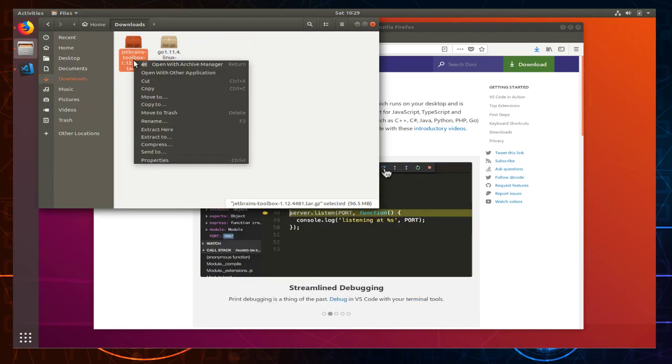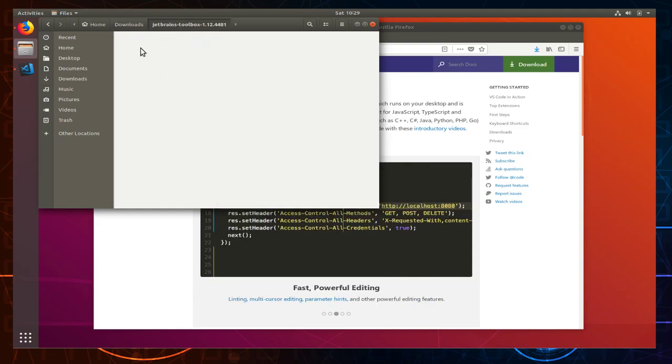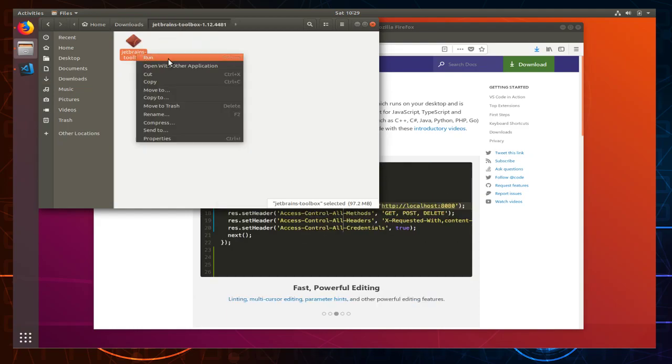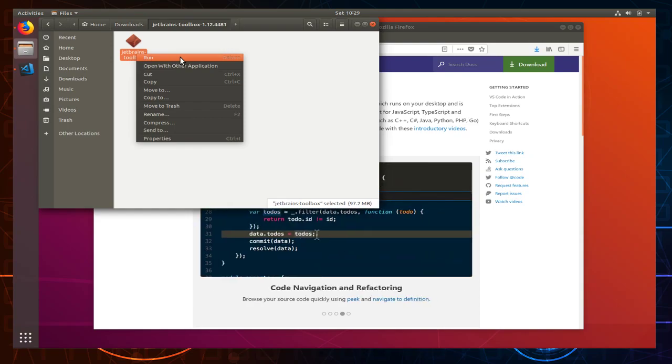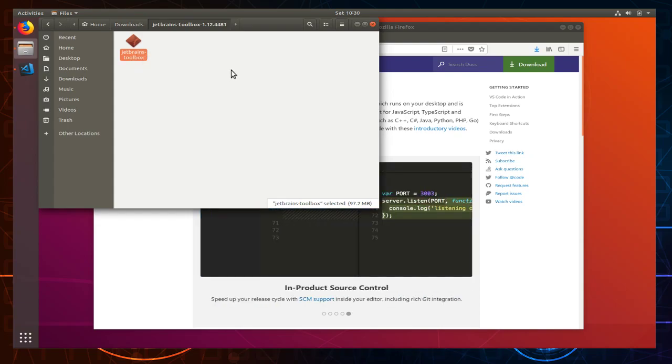Here's our Go, here's our JetBrains. Let's extract that. And then in the JetBrains toolbox, there is an executable. On pretty much every platform, you can right-click on it and just say run, but it's basically a script file. On Windows, there's a script file or an executable too, something like that. So pretty straightforward to install.